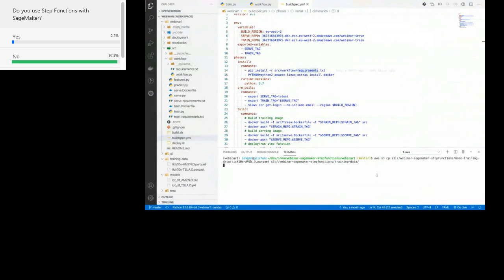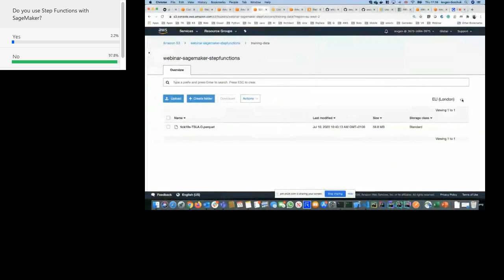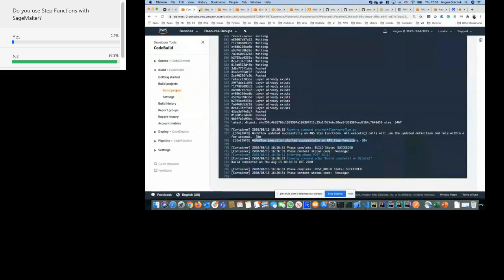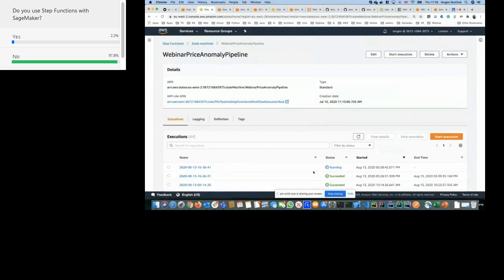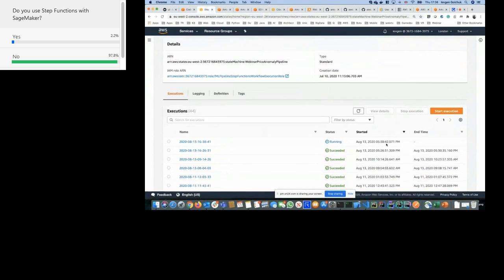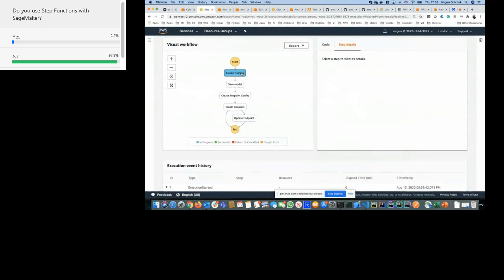I'm copying Amazon. It's done. I refresh and I see this file here. And if I go to Step Functions, you see that something is running and it started just a few seconds ago. I can go inside and see that it's on the model training step.